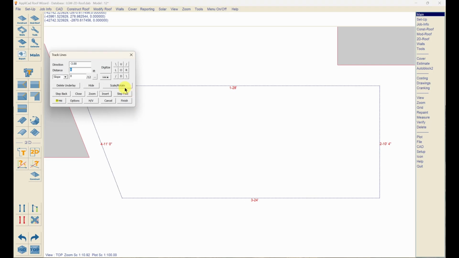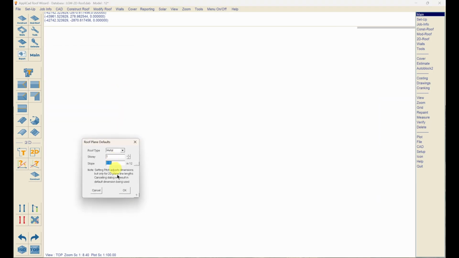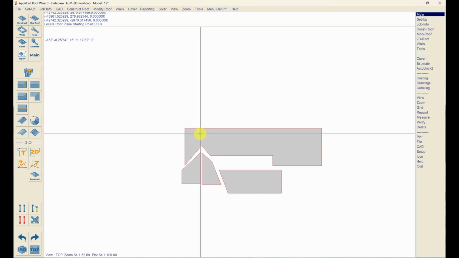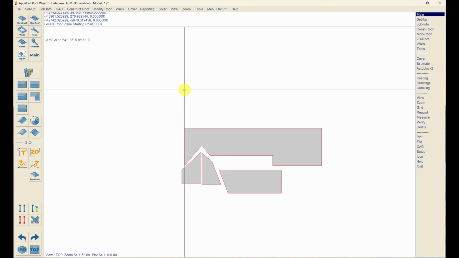Beautiful, and finish, and 0 slope, and OK. That's that part of the roof done. Now we move up to the top half, or we might go from somewhere up about here.